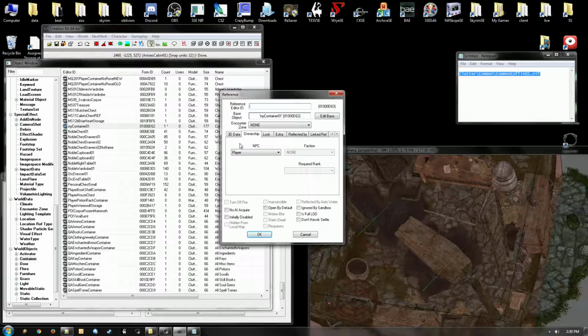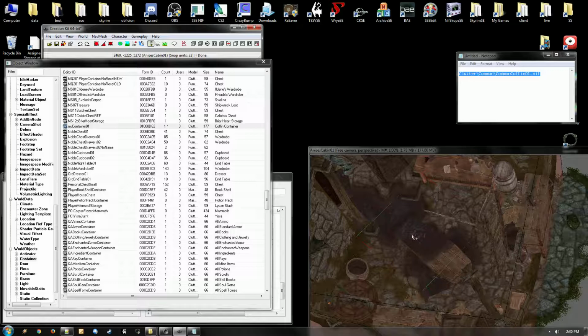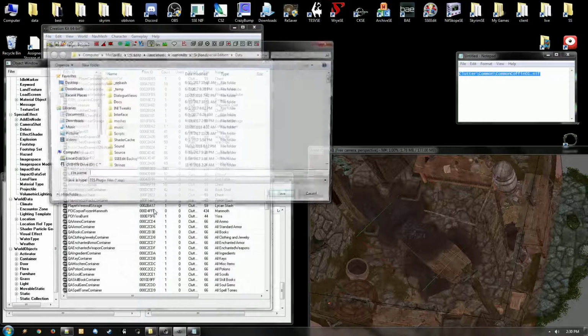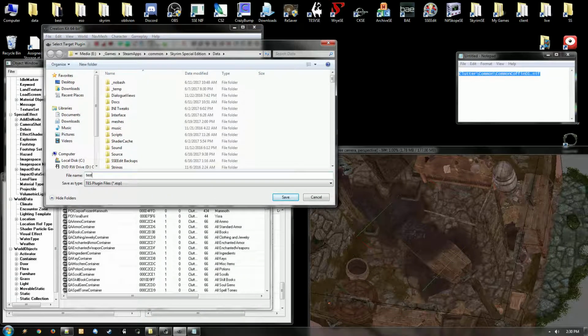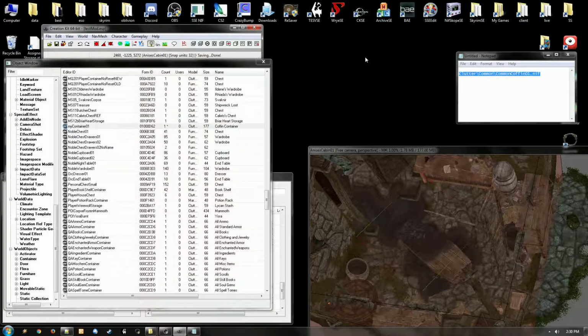But all you have to really do is just move it around to the place you want it to be, make the player the owner, and that's pretty much it. So now your custom container is in the game with a custom model, with a custom name, and all you have to do is just save your housing mod. I'm just going to call this test mod because I'm not really making a housing mod right now. And that's it. So we've saved it.